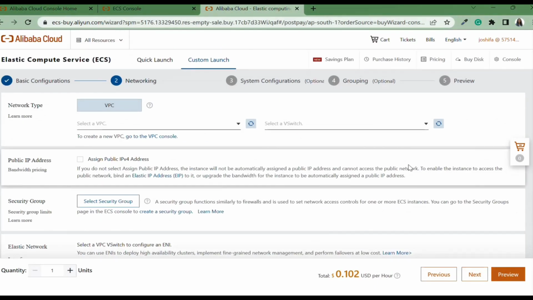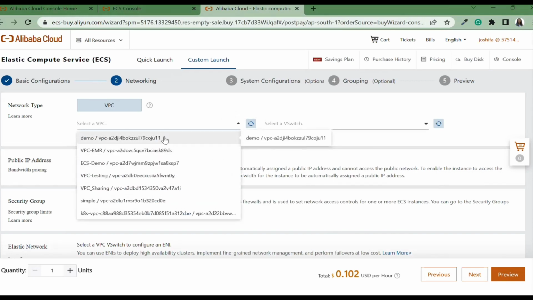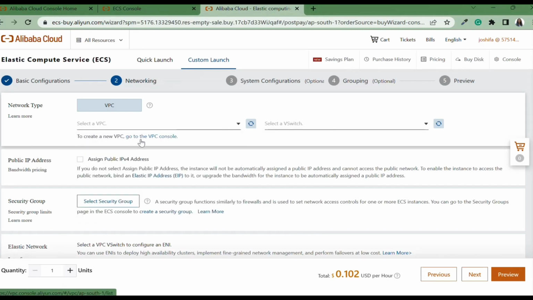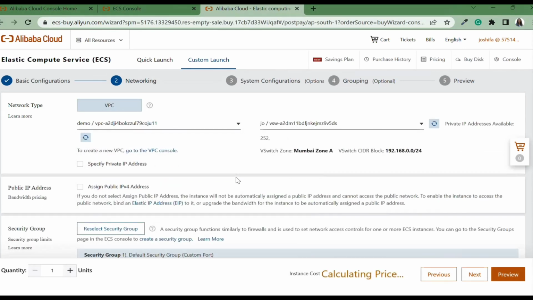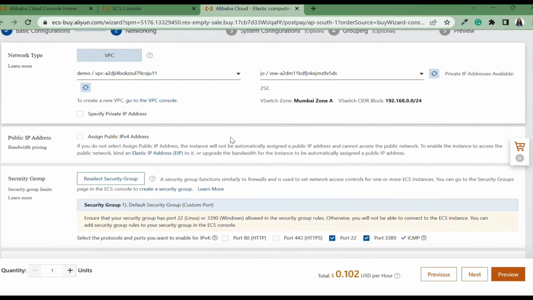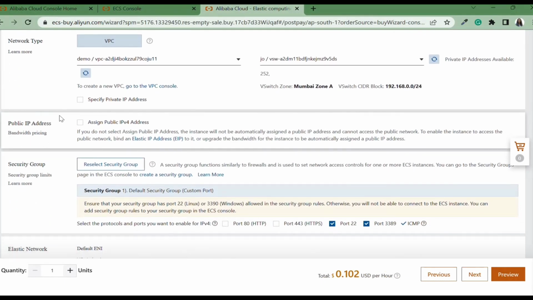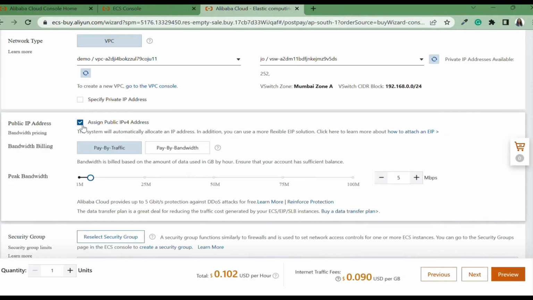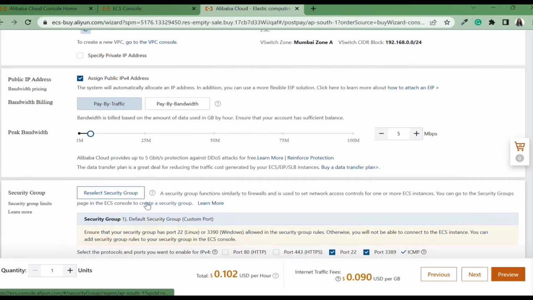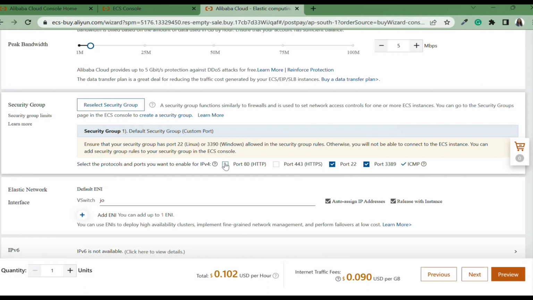Next is the networking portion. First you need to choose the VPC for our zone. I have already created the VPC. If you are new, you just go to this console and create the VPC. You need to enable the public IP address because we are going to deploy an application and we need to see it in public. Here you need to choose port 80 and port 443. I will mention this again later.